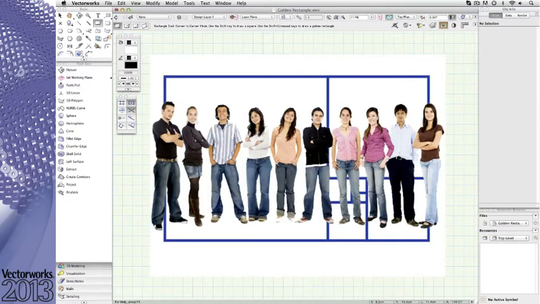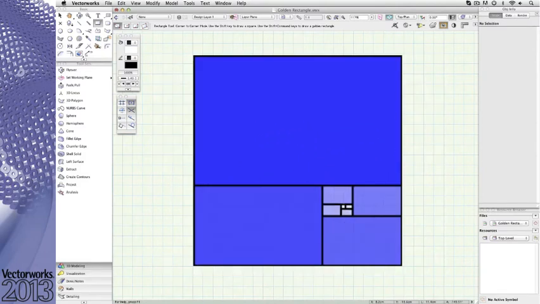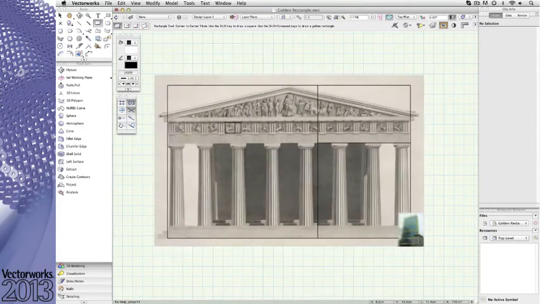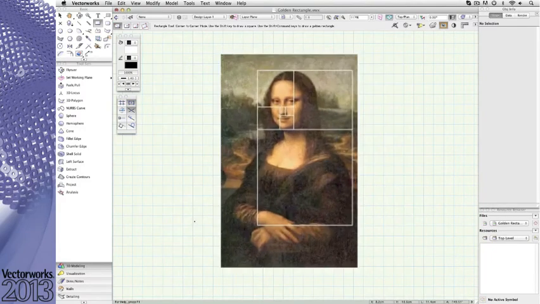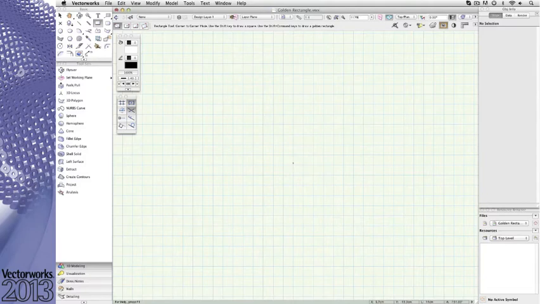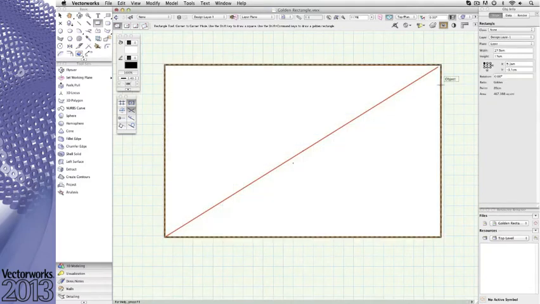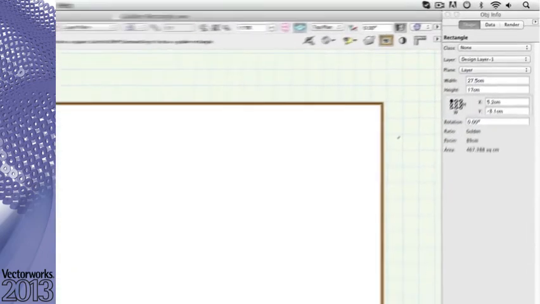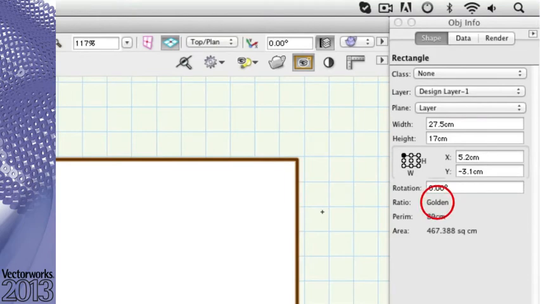Golden ratio, golden section, divine proportion. However it may be known, the golden rectangle has been applied to any number of iconic architectural projects and famous pieces of art. The golden rectangle is now built into your classic rectangle tool, and it's a simple and elegant addition. While the geometry is selected, the object info palette will convey if a golden proportion has been traced.